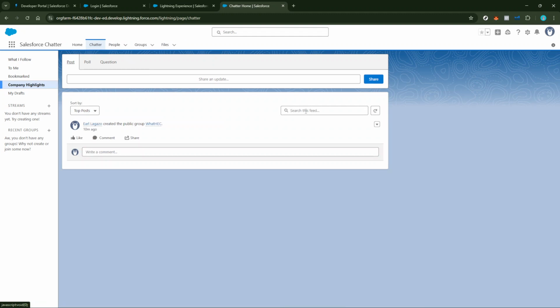In summary, Chatter serves as Salesforce's internal collaboration tool, vital for team communication, sharing updates, and keeping track of work. Embrace this tool to enhance your team's efficiency and build a more connected workplace. With these steps, you're well on your way to mastering Salesforce Chatter.